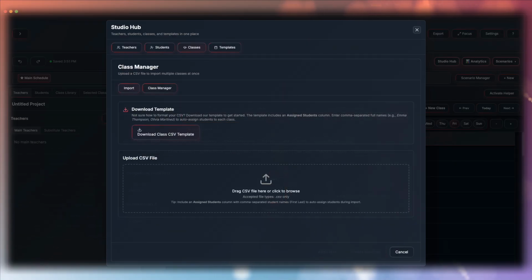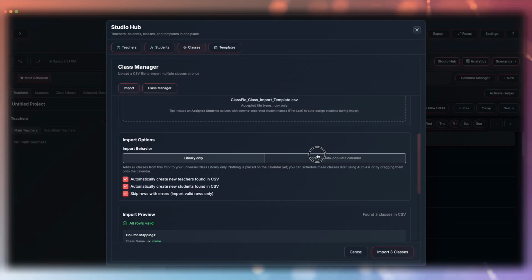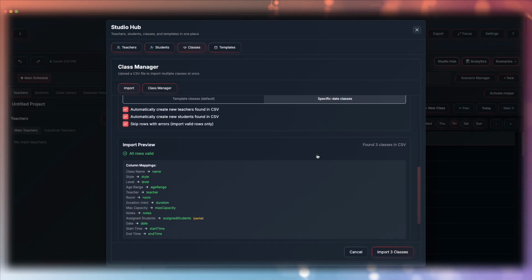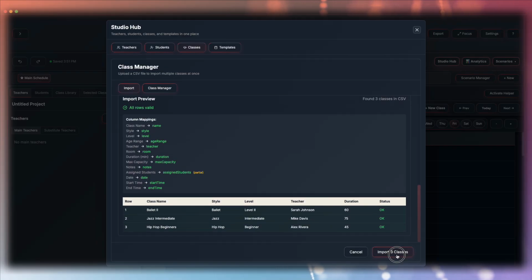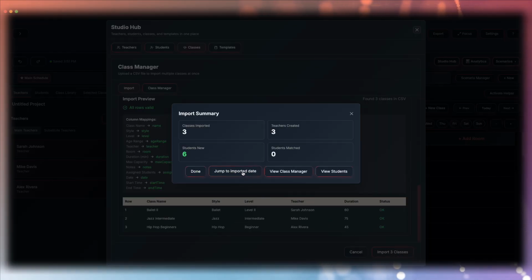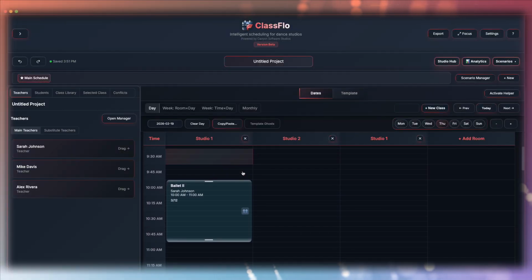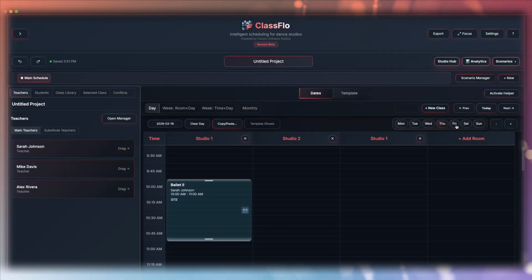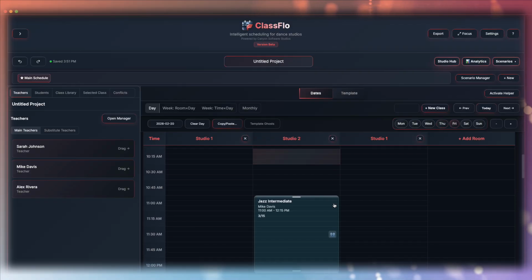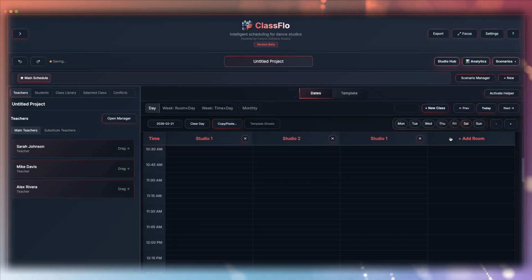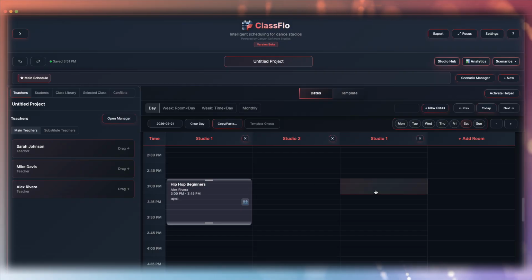You can go one step further. If you got a schedule from a prior season that you want to use as a working template or starting point, the Class CSV template includes all the column headers you need to actually autofill the calendar for you. For this to work, make sure you include the date, start and end times, and the room for each class. ClassFlo will read those columns and place the classes directly onto your calendar, not just in your library, but actually scheduled. Huge time saver if you're migrating from another system or reusing last year's schedule.